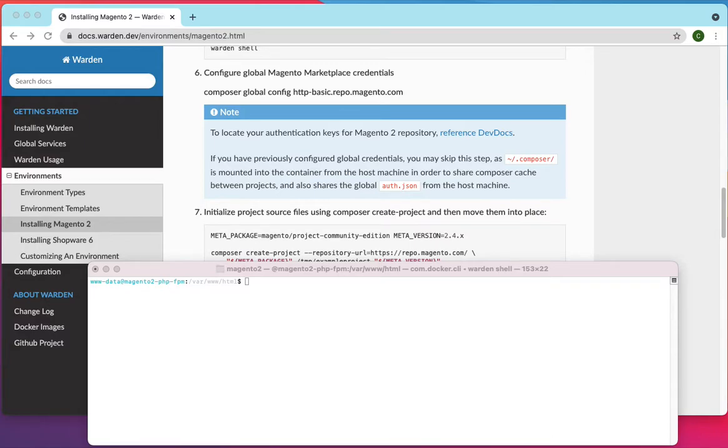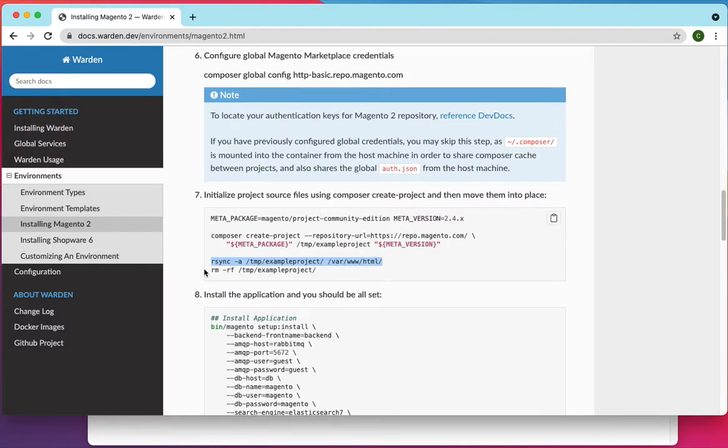This is Lydian from commerceuni.com, and this is part 2 of Magento installation with Warden. From the first part, we ran the Composer create-project and we decided to download the Magento files to a temporary folder. We are using a temporary folder because our current Magento root directory is not empty. Now, it's time to copy Magento files under our Magento root directory.